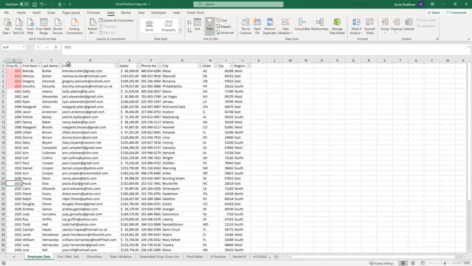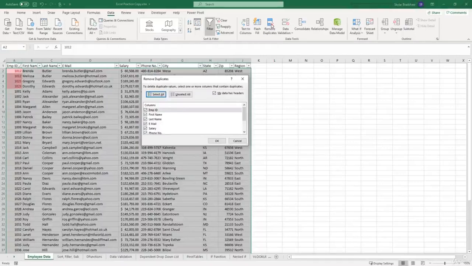For example, if I change Melissa to 1013, now those cells become unhighlighted because there's no duplicated values. Or we can remove the duplicates. So I'm going to change Melissa back to 1012, then come up to the Data tab and select Remove Duplicates. Once again, I'm going to unselect all the columns and only check the Employee ID column.